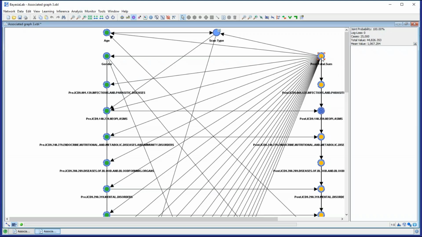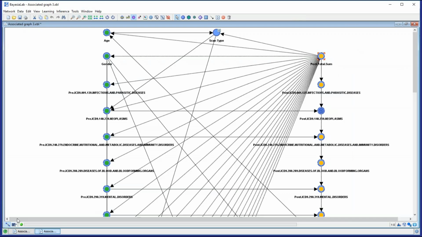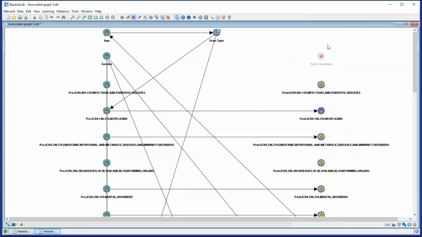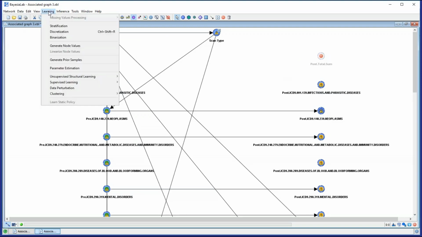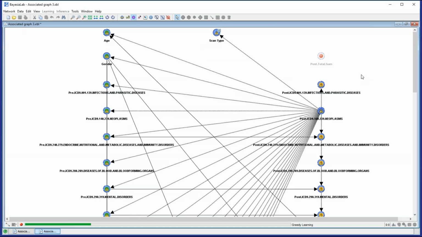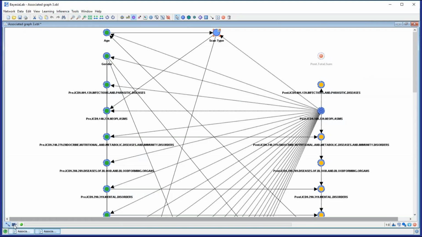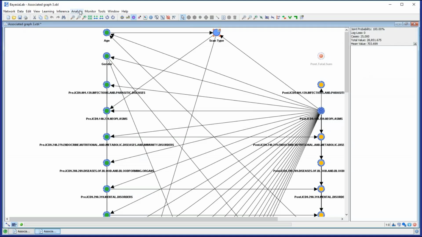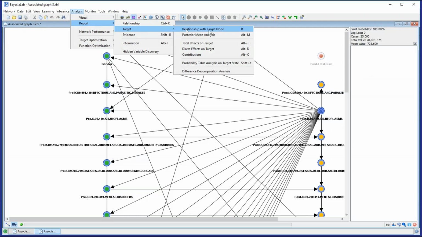I will exclude, hold on, I need to remove that. I will exclude the total variable and now relearn my model, augmented naive Bayes. Okay, now I've learned a new model and I repeat the same analysis again. Select scan type. Oops, I need to go into the validation mode. Scan type, report, target, direct effects on target.